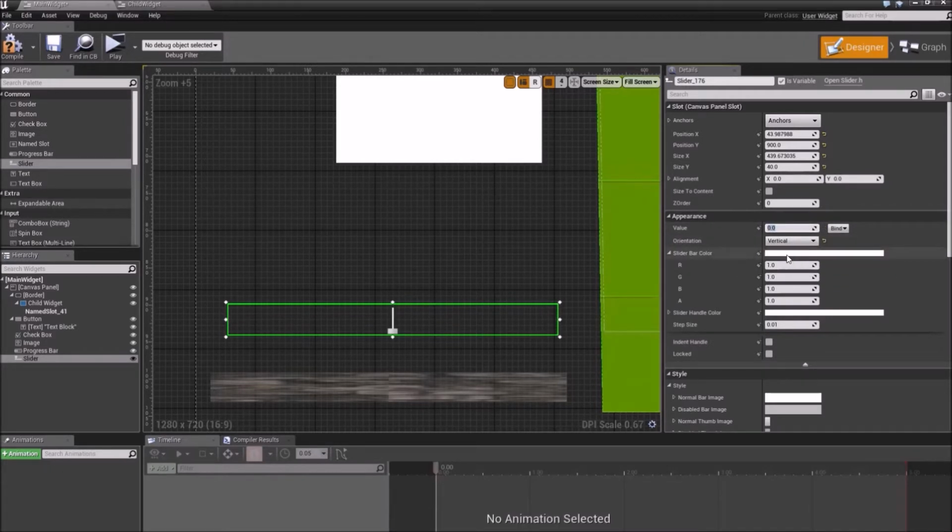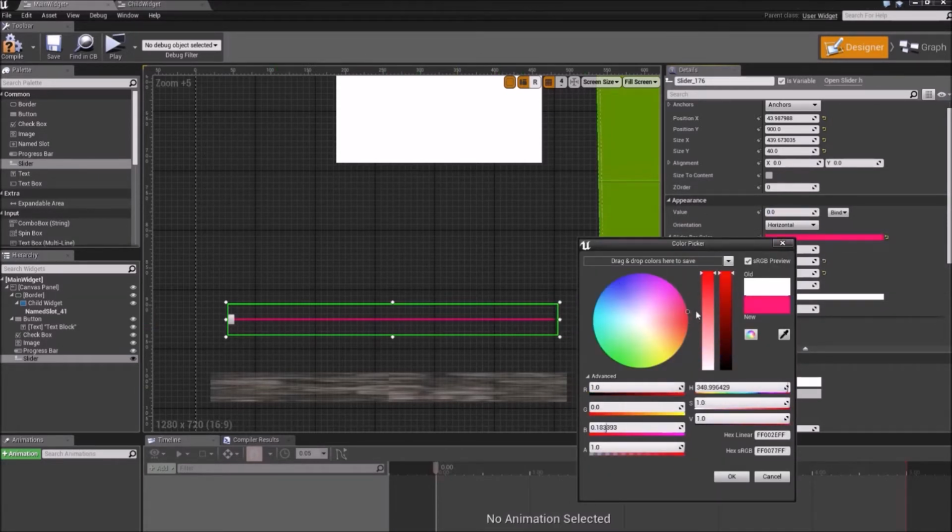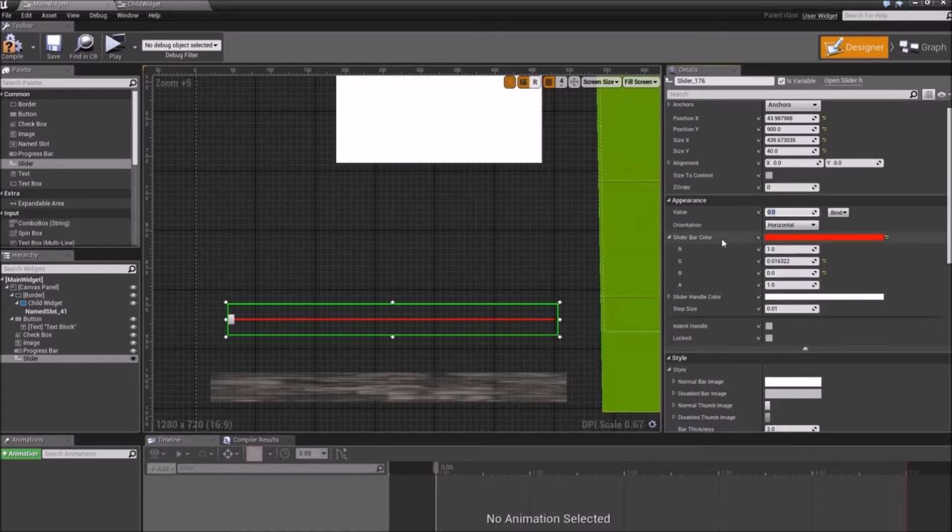We can also change the orientation to vertical, so it goes up and down. And we can also bind the value through a function and update the slider at runtime. Now the next thing we have here is the slider bar color. So we can color this bar here. Let's go for a red. We have our normal options here, like again the alpha value where I can make it transparent. And then we can change the slider handle color, this one here, to maybe something like blue.